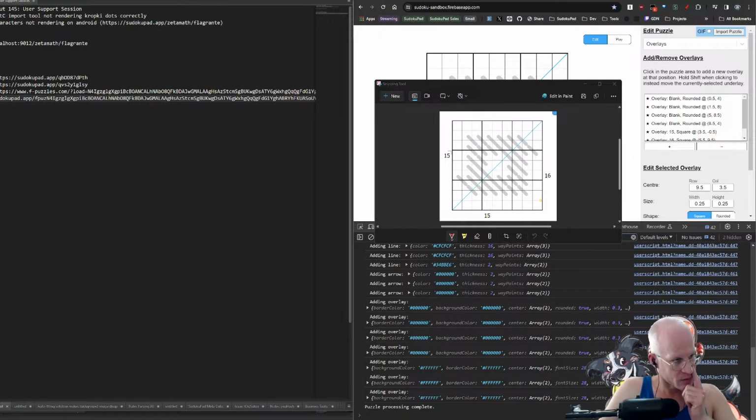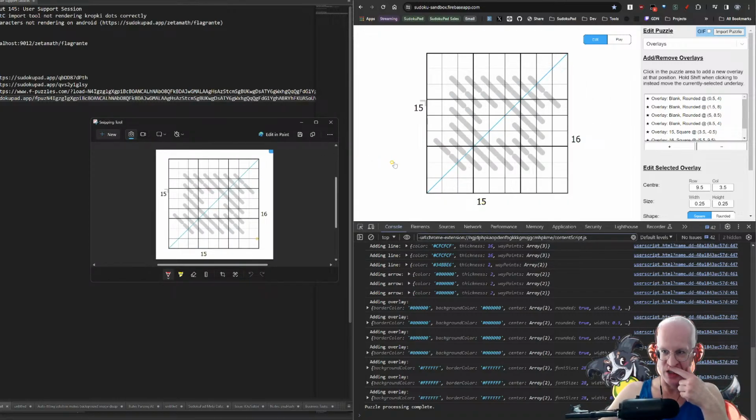I think the crop key dots are specifically a problem. Sorry, I'm talking to Mark on the Discord. Crop key dots work fine. Remember that the import tool only works with SudokuPad URLs, not any others. The one you pasted is an fpuzzles.com URL. Okay, so it's definitely missing out on the crop key dots.